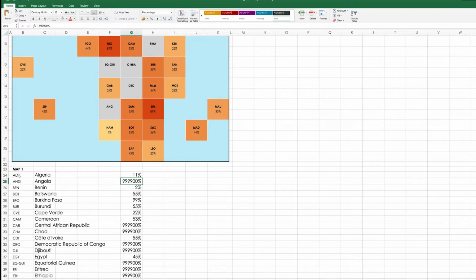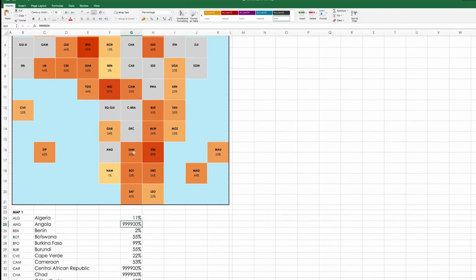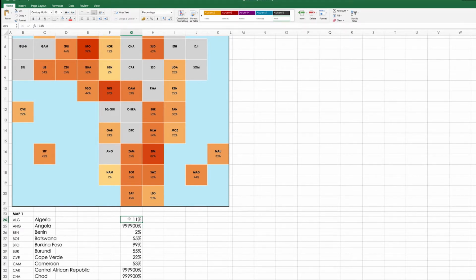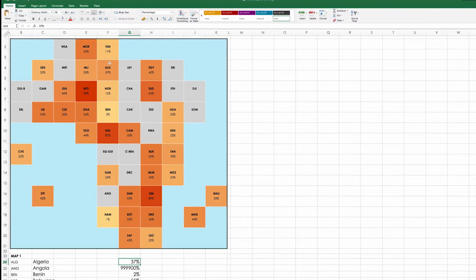Otherwise, you see we have a list here of all of the different abbreviations, the country, and then the data point. So if we wanted to say that Algeria had, let's say, 37% of its population agree with something, I just hit 37, and you can see that Algeria is now updated and turned a slightly darker color. Here, I'll actually do this so it's all in the frame so you can see it. So keep an eye out for Algeria.